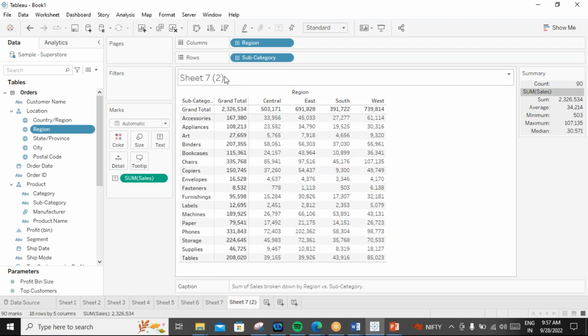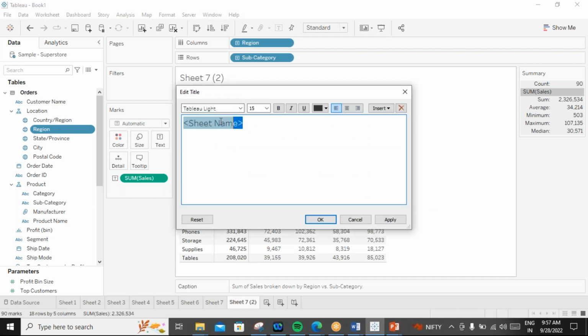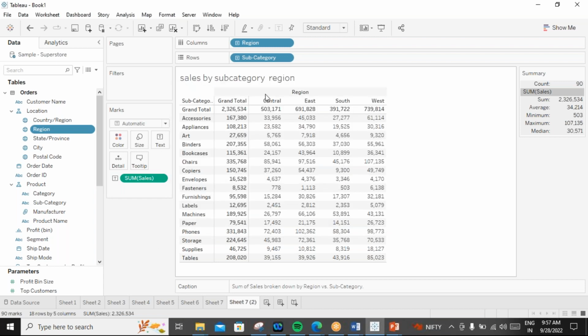So you can name it. This is the title for the worksheet. What title do you want to give it here? Sales by subcategory and region. Okay, sales by subcategory and region. That's the title of the sheet. You can give the title of the sheet.